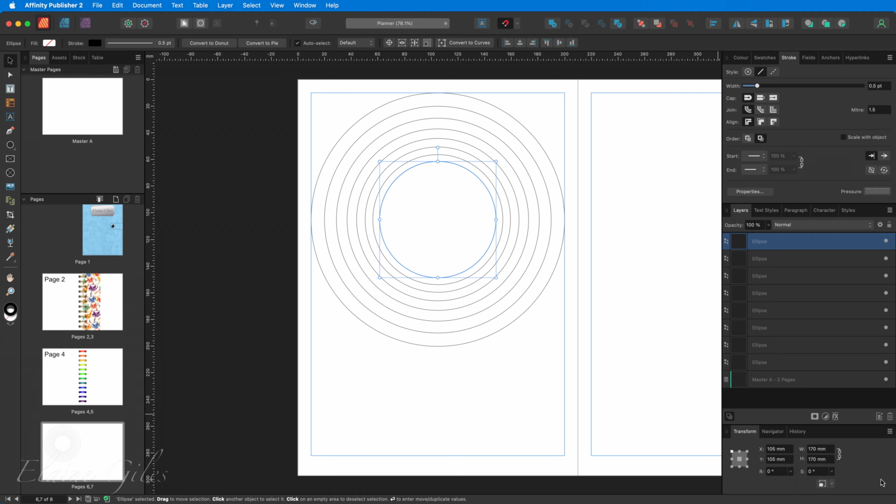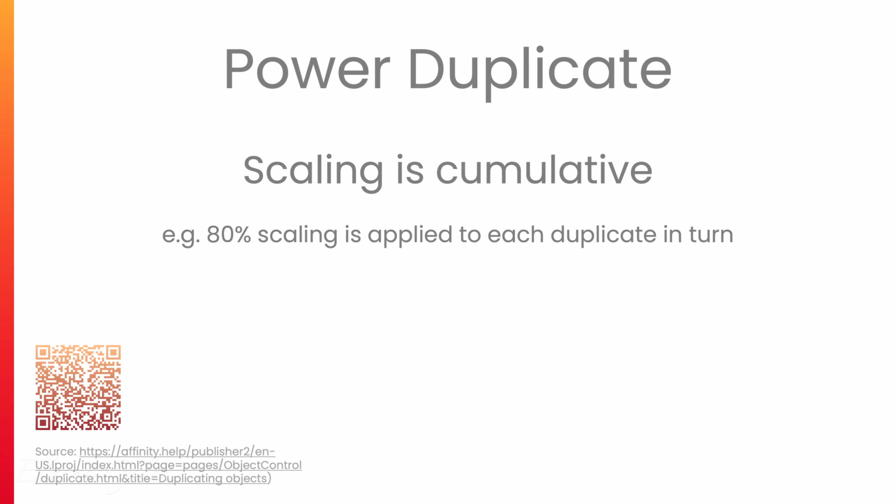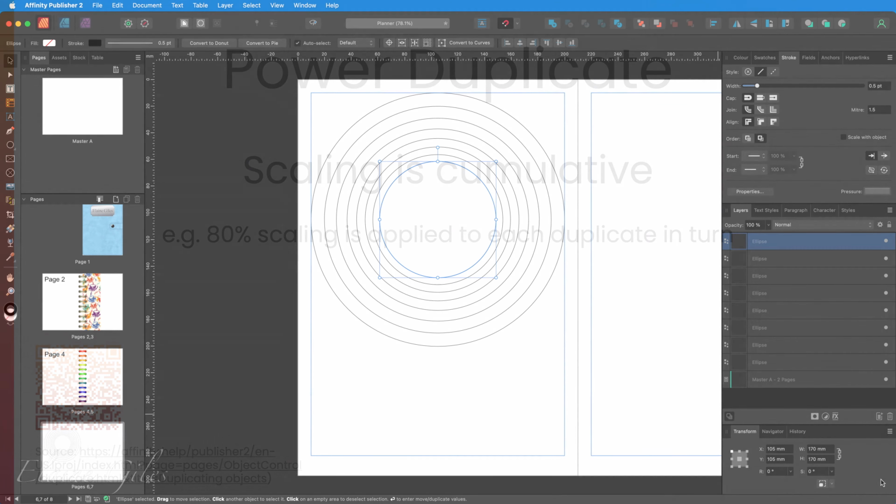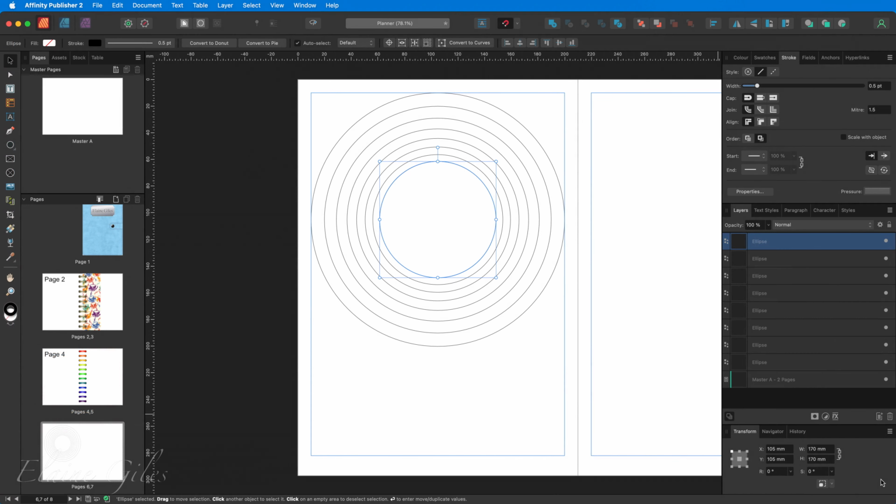And this is because with Power Duplicate, the scaling is cumulative. So if I were to take off 20, which I did, the scaling is applied to each duplicate in turn, but it doesn't take off 20 millimeters. It makes it progressively smaller based on the size of the last one. And as you can see, these are not equal. So what I would need to do, this is my 190, this is my 170.